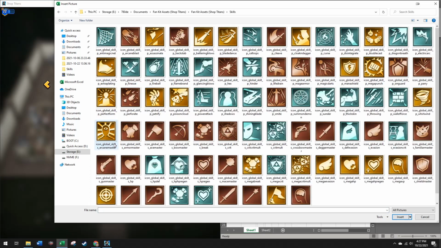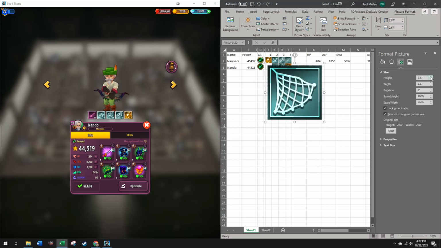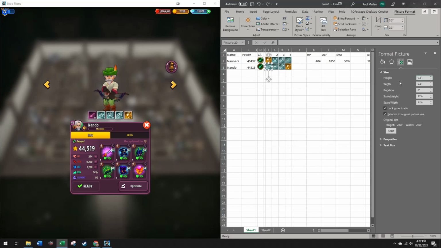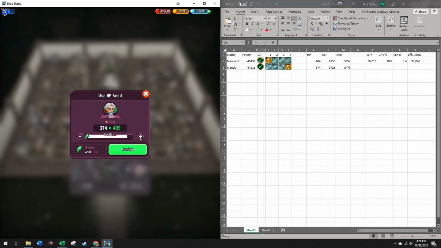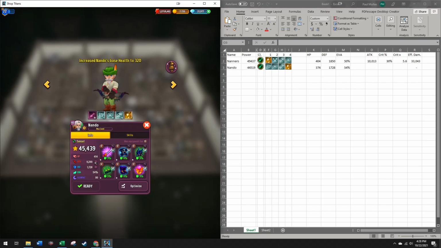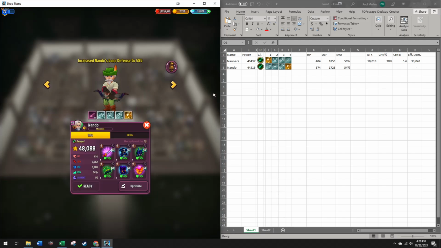What am I doing? Skills. Anti-magic net. Cool. HP 374, 1728. Oh, I didn't put threat in. I don't really care about threat. You can put it in if you want. 54. Attack is... Why isn't this guy seated? Quick little detour while I seat this person. Cool.